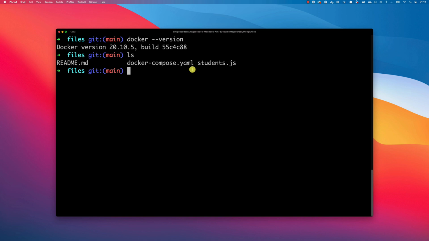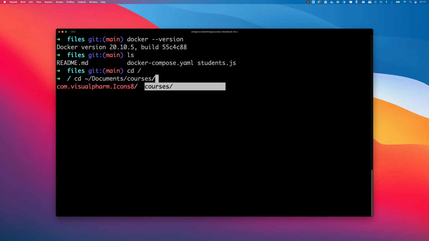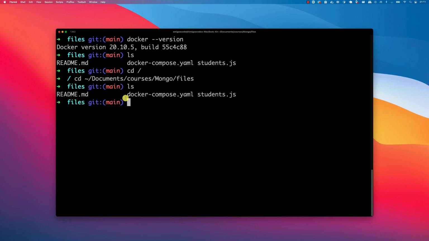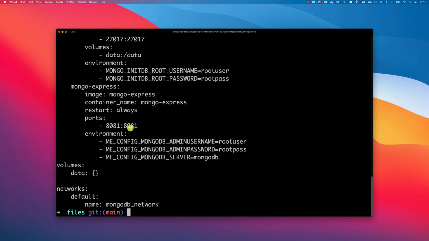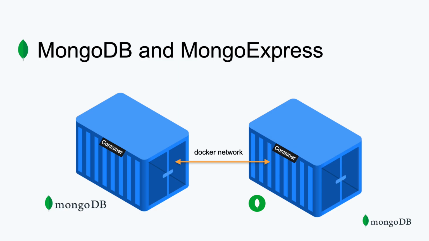So in here, I've just navigated into files. So if I say cd /, and then documents, and then inside I have courses, and then inside I have MongoDB, and then inside I have files. So ls is the exact same thing. So if I do cat docker compose, you can see that this is the exact same content that you've seen within VS Code in here. So there you have it. So next, let's go ahead and use Docker to create these two containers and then access the database through Mongo Express.